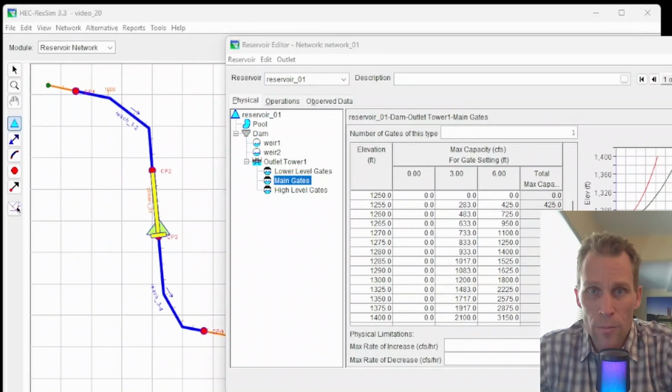That's it for this video. We just talked about the different controlled outlets and uncontrolled outlets as elements that are part of a dam that are part of a reservoir.